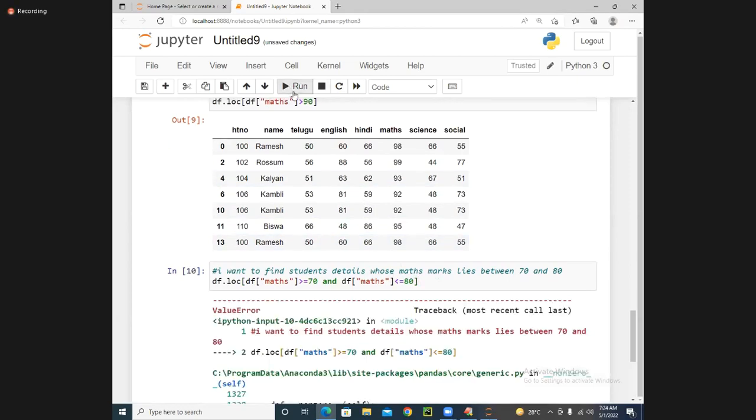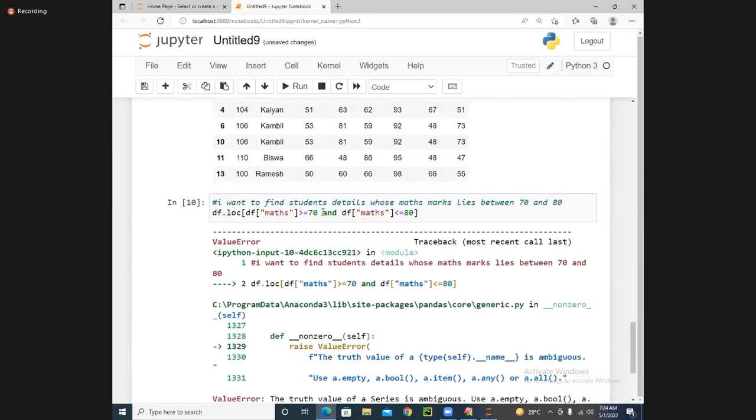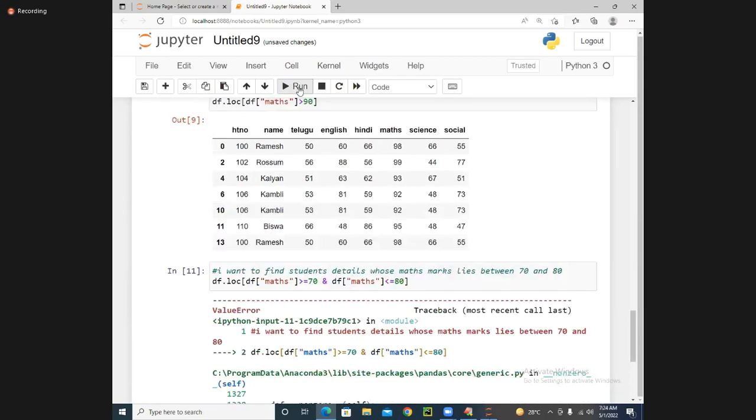You will first of all get a big error. So we will not get this type of operator. What you will do is use the bitwise AND operator, which we are already well aware of. Again, try to run it. Again, one more error will come.